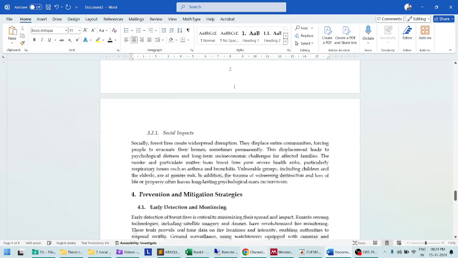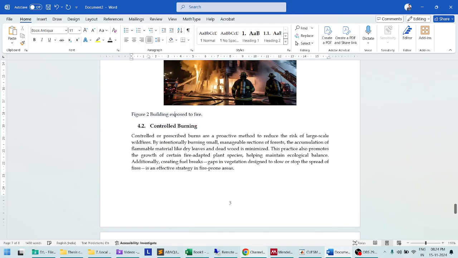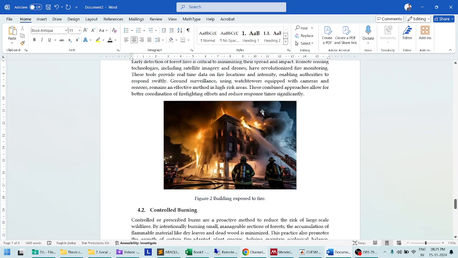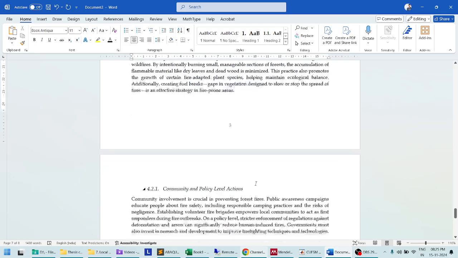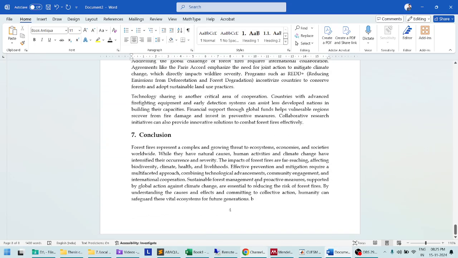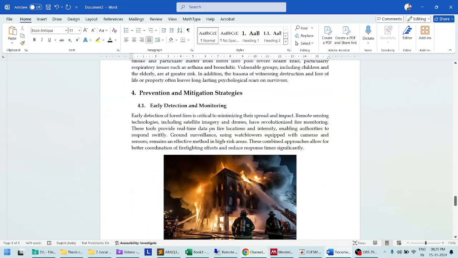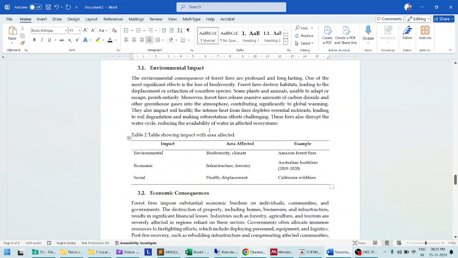So I'll keep it at the center. Again I will keep this one also at the center. You can play around with this caption thing a little bit to get a hold of what it is actually doing in the document. So in this way this thing is done.